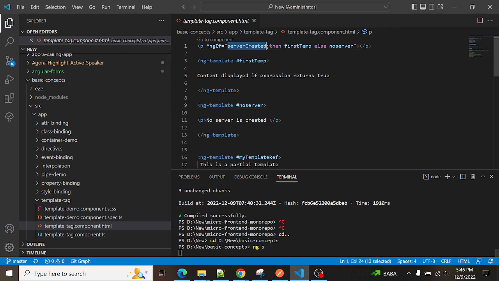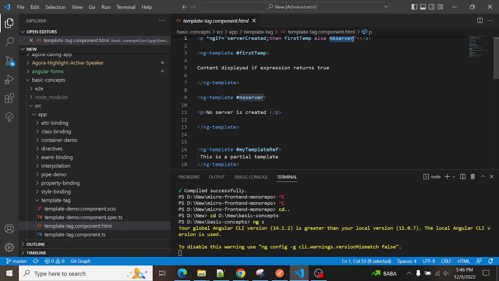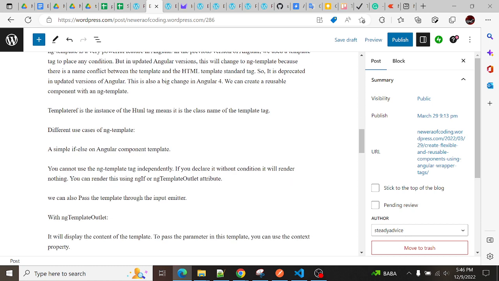So as you can see here, if this condition is true, then it will display the first term, otherwise it will display this no server tag. This is another case. So this is the first use case. That means how you can use the ng template tag, say simple if else, in an Angular component template.